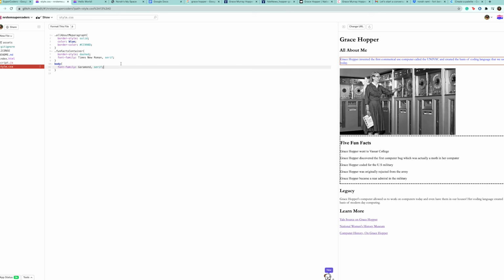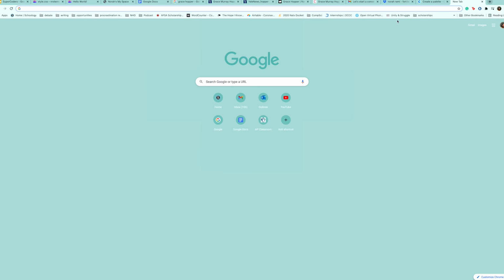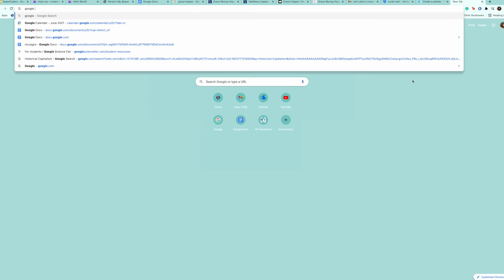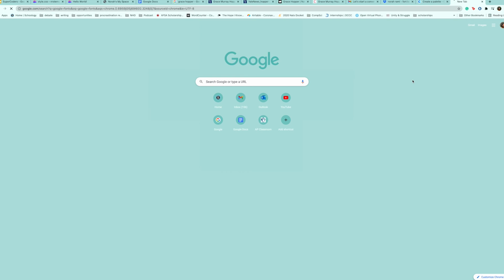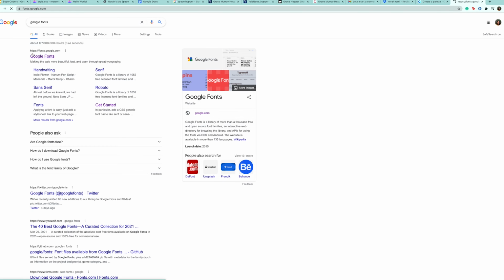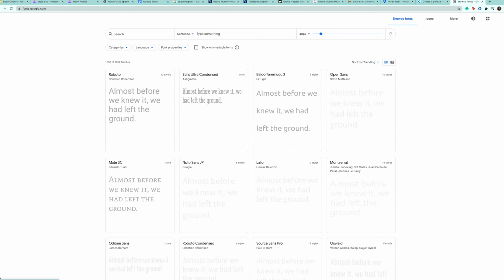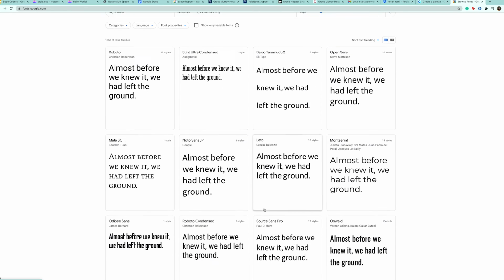So now let's talk about how we can use a font that's not already preloaded in here, like Times New Roman or Georgia or Garamond. Because those are still some basic fonts. So we're going to go to Google Fonts, and all of these fonts exist right here.